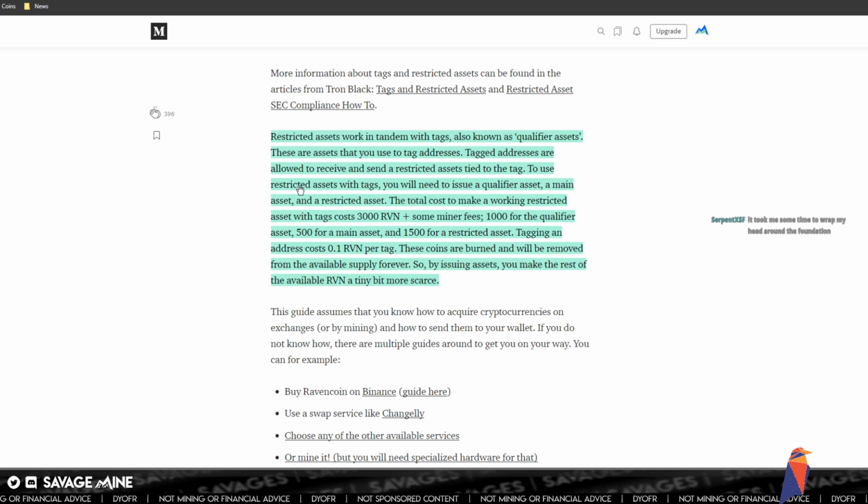All right. To use restricted assets with tags, you will need to issue a qualifier asset, a main asset, and a restricted asset. I think that in terms of order, you need a main asset first. It might not matter, but that seems like the logical method. We're going to look at that and see how it works.